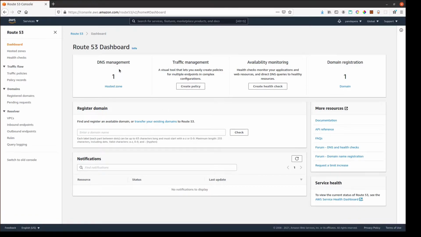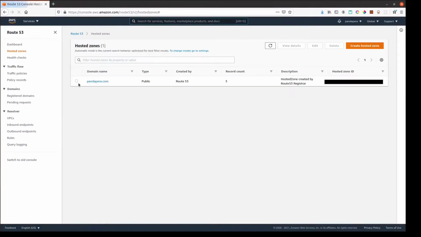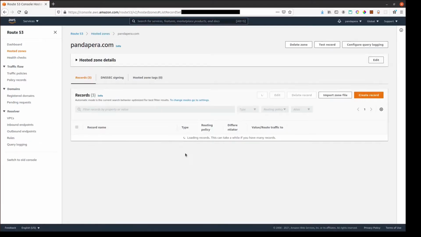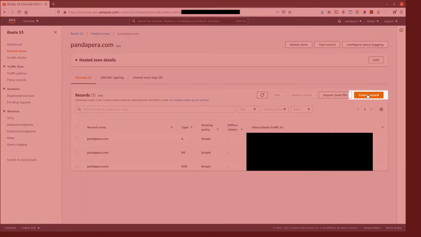by clicking the hosted zones link either in the dashboard left or under the DNS management tab. Your hosted domain will appear here. I will click my domain pandapera.com. In the hosted zone details, you will see a set of records automatically created by Amazon. For a new record, we need to click the orange Create Record button.